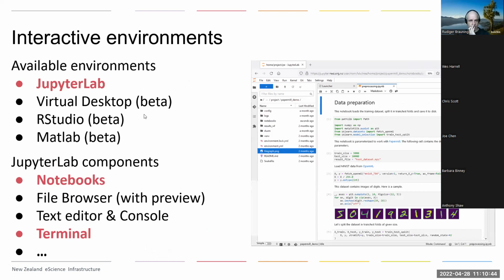But again, we welcome any feedback around these ones. So we have a virtual desktop environment, which will be a full-featured Linux graphical interface. They also have RStudio and MATLAB. But for today's session, I will mostly focus on JupyterLab itself, and in particular JupyterLab in the context of Python, even if some of the advice can be used in other contexts, of course.